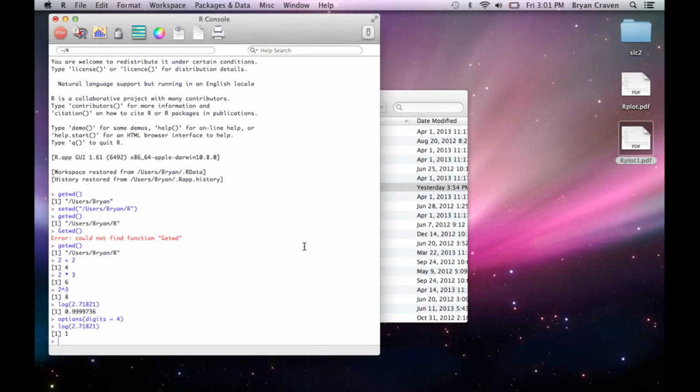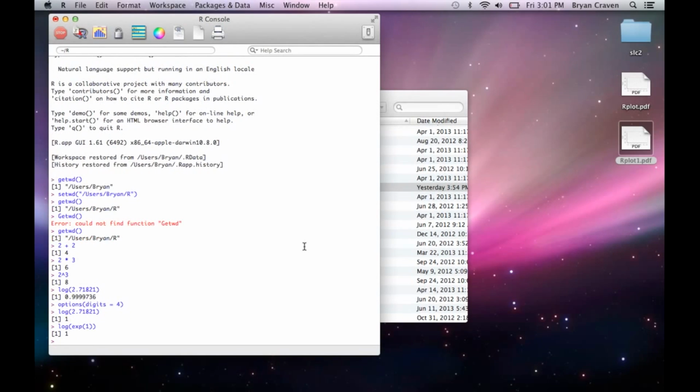You can also nest commands within other commands in R. So if you type in log of 1 exponential, so log exp 1, that'll return 1. So that's just an example of putting functions within functions.